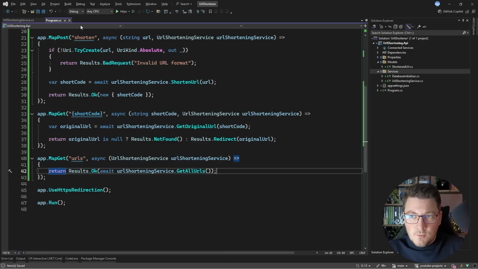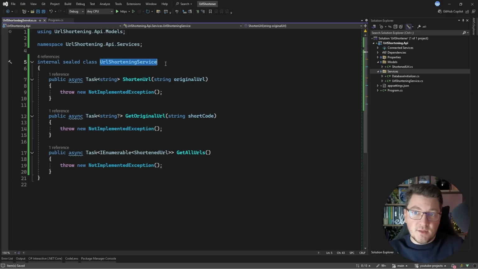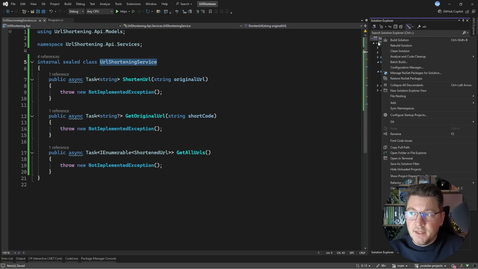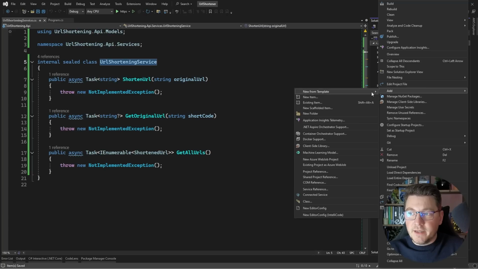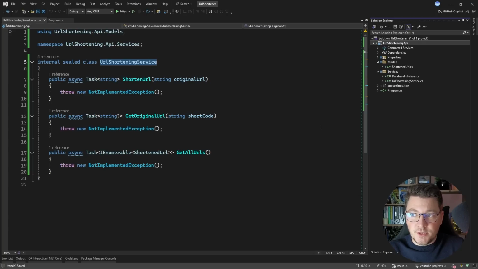Now all that's left to do is to actually implement some interesting things in the URL shortening service. And it's at this point that I'm going to add Aspire. Now there are a couple of ways you can approach this. You could go ahead and scaffold the Aspire project, but with recent Visual Studio versions, you can right-click your project and you can click Add, and then navigate to .NET Aspire Orchestrator support.